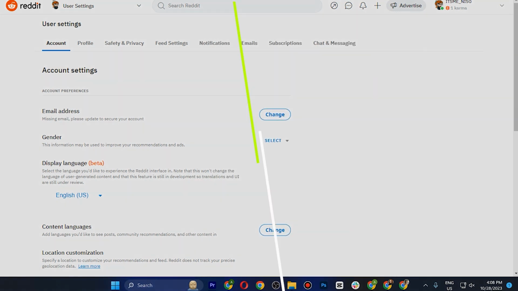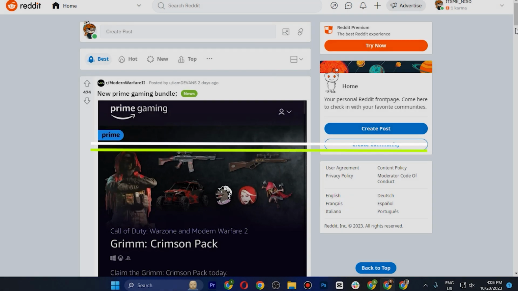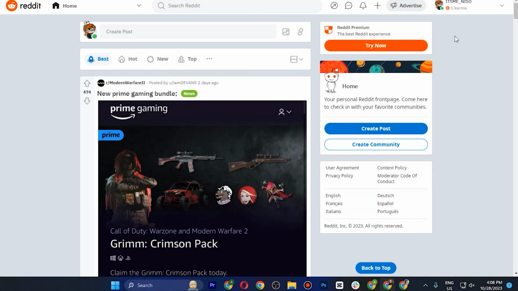How to change the Reddit username. Hey guys, in this quick tutorial I'm going to show you how you can change your Reddit username. The steps are really easy and simple, so now let's get started.